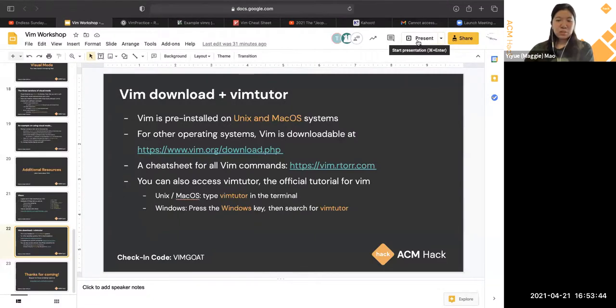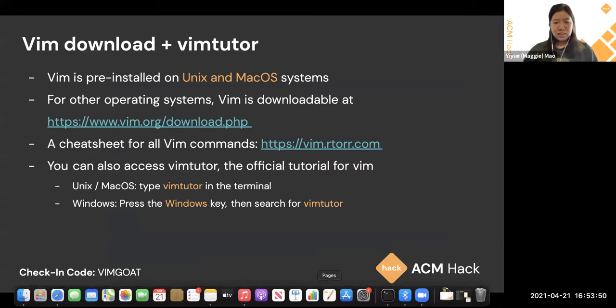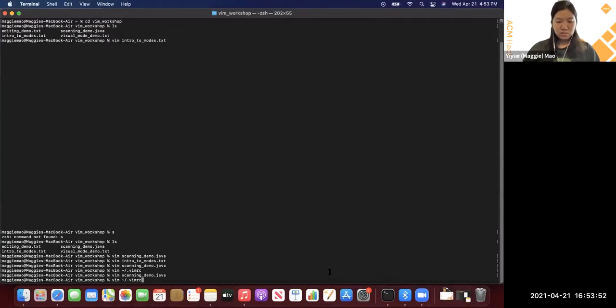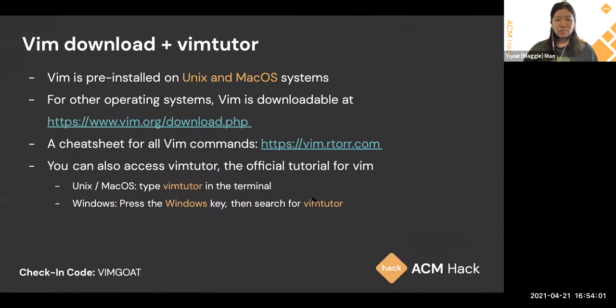Also, there's a Vim tutor that comes with the Vim installation. For Unix and Mac OS, you can just type vimtutor in the terminal. It's a tutorial to help you go over the basics. And for Windows, you can press the Windows key, then search for Vim tutor. It should show up as an application.